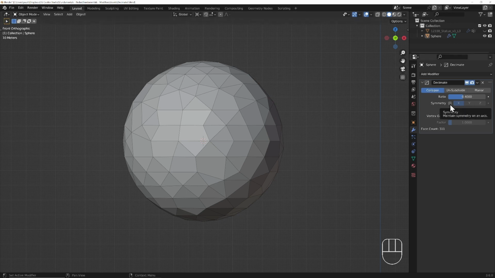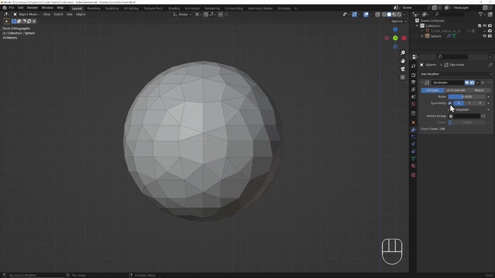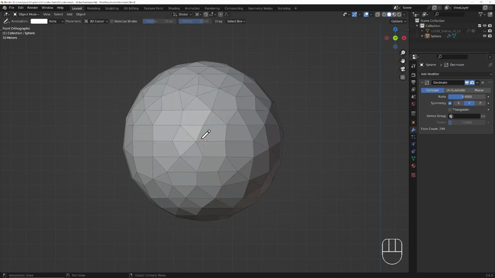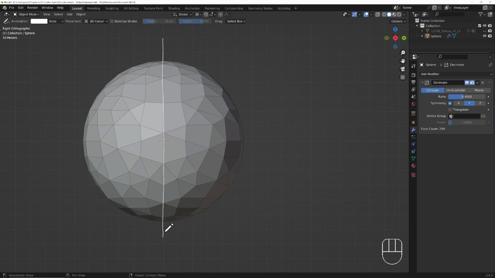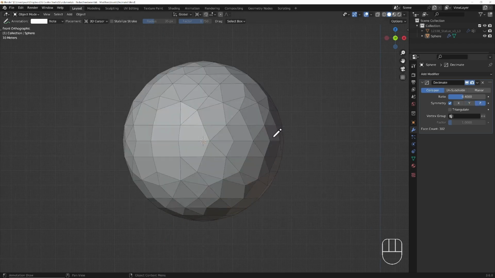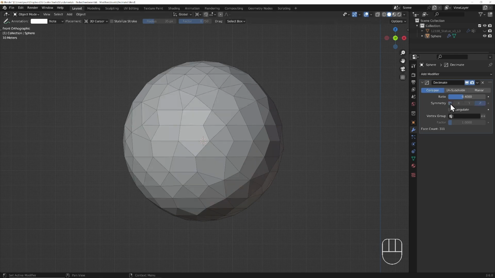If we enable the symmetry setting, we can mirror the modifier's effects along the X, the Y, or the Z axis. By checking the box next to triangulate, each n-gon with 4 edges or more is split and collapsed into triangles.